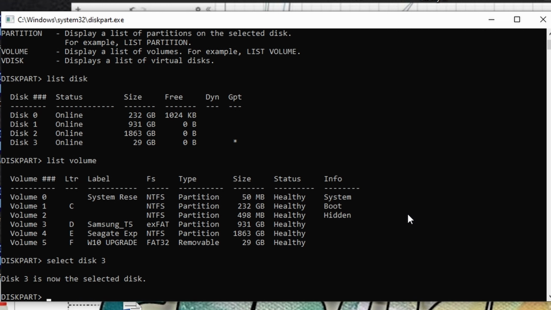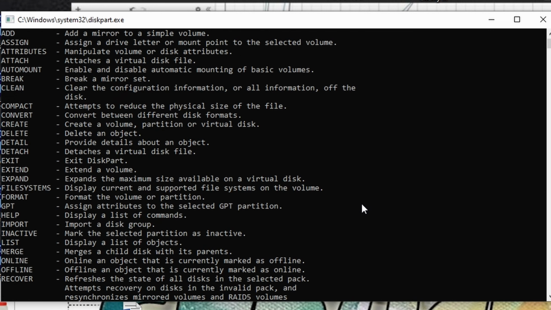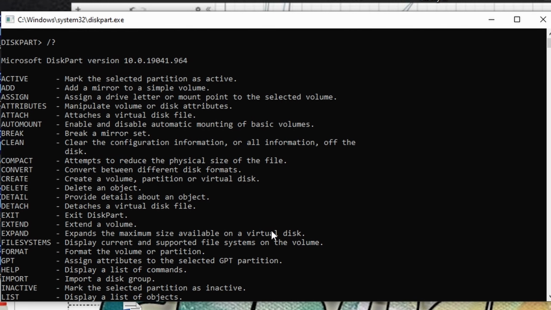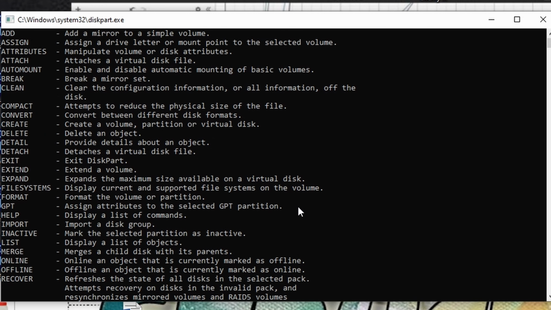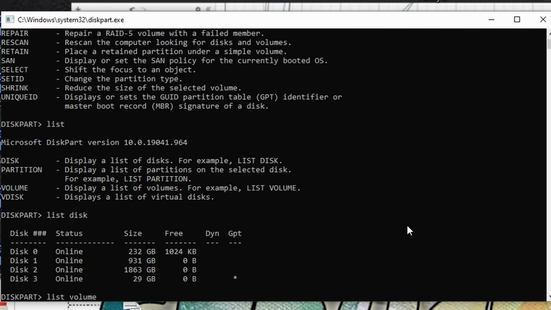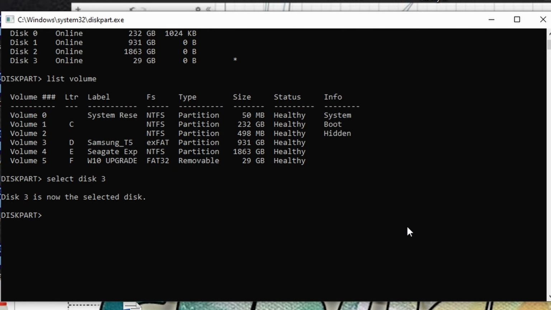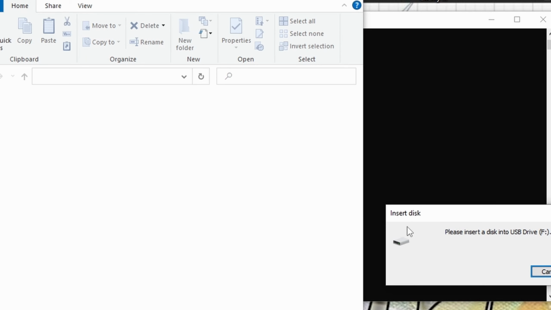All right, next we have two options. We can just format it straight up, or we can clean out the disk. So clean, I'll just scroll back up to an explanation of what it does. It just clears the configuration information, all the information off of the disk. And it's good to do that before we format, and it's fairly quick, and it's successful. You can see that it's completely clear.